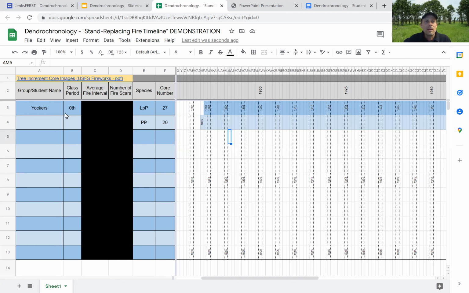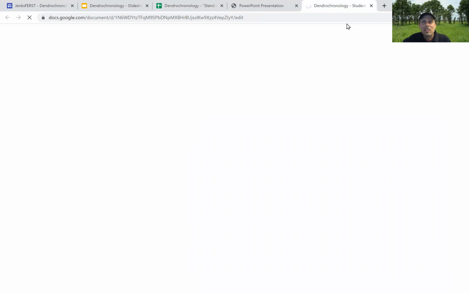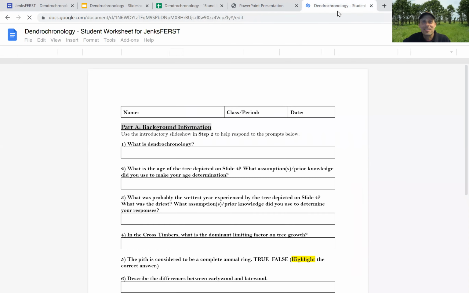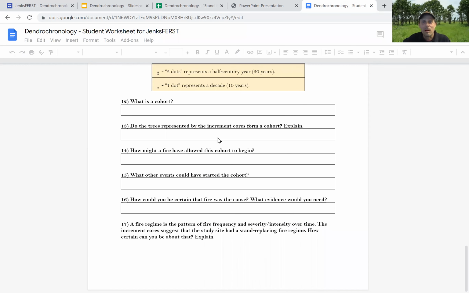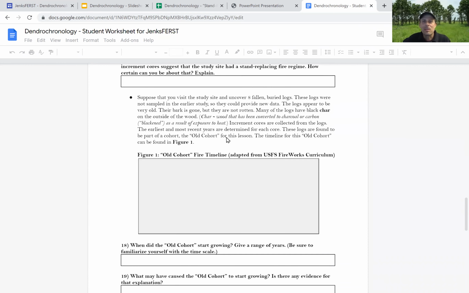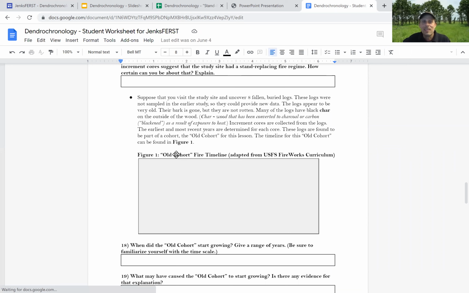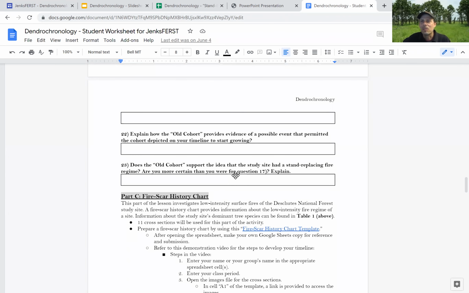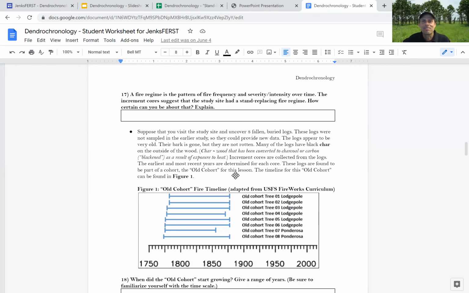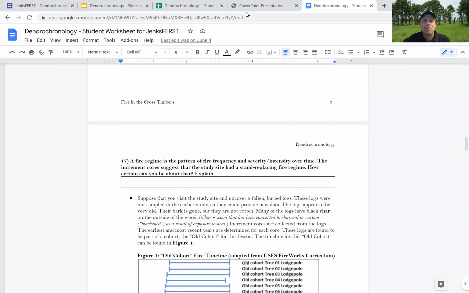So you're going to continue on and do that for the rest of your trees, and you can work in groups if you like. You can kind of split up some of the workload there by looking at the different cores individually, and then share the years that you have. And then whenever you're done with that, then you'll go to the worksheet, and you'll go down to part B of the worksheet, and then you'll respond to the prompts with the information that you have. Part of this, though, is that they're going to provide an additional set of information with an older cohort. And so this is similar to what you just did. So you're going to have to work with that to help you draw some final conclusions about the area with the stand replacing fire. Okay, so I hope that helped you with the stand replacing fire timeline.